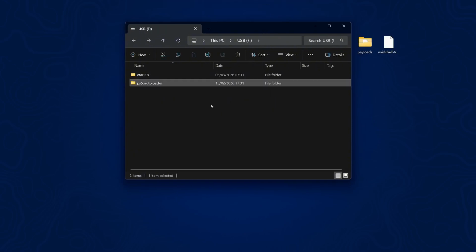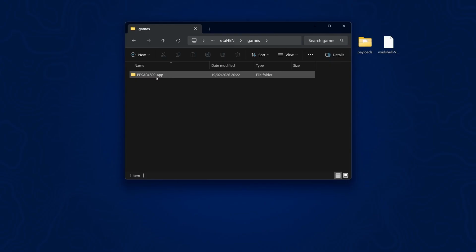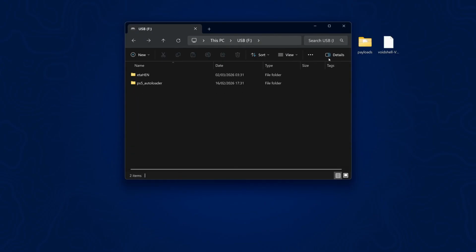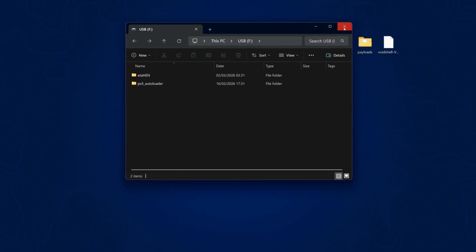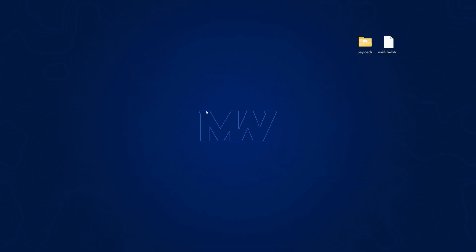So once that's done, I also have a PS5 game dump on my USB drive in the etaHEN games folder. This is Elden Ring as a PS5 game backup. So we can also test the Shadow Mount functionality of VoidShell, make sure that is also working. So now we can go ahead and unplug that USB drive and plug it into our PS5.